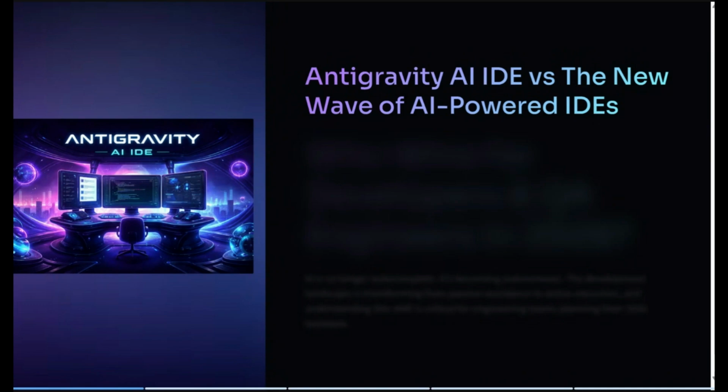For years, developers wrote code and QA engineers tested it. But what happens when the IDE itself starts writing, testing, and debugging code autonomously? Antigravity and other AI native IDEs are changing the development workflow completely.